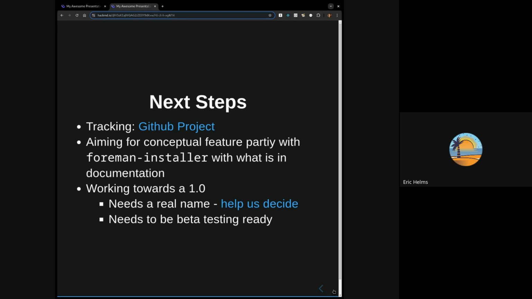We are working towards a 1.0. Part of that is we feel like it needs a real name, or a better name. We just named it very plainly foreman-quadlet because that's what we were trying to prototype. But I think it's expanded beyond just being about quadlets, and we should give it a real name. So if you can help us out, go to that issue and help us decide there, and either give input for a name or just vote for a name based off what's already there, to help us get to a decision.